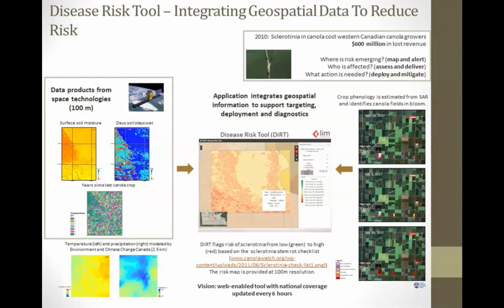So what we've done is we've built this decision tool. We call it the disease risk tool, or DIRT. And this tool is integrating some of these geospatial products. So we have surface soil moisture, and not just what the surface soil moisture is right now, but how many days the soil has stayed wet. So if the soil stays wet for up to 2 weeks, then we have higher risk of this pathogen surviving in the soil.